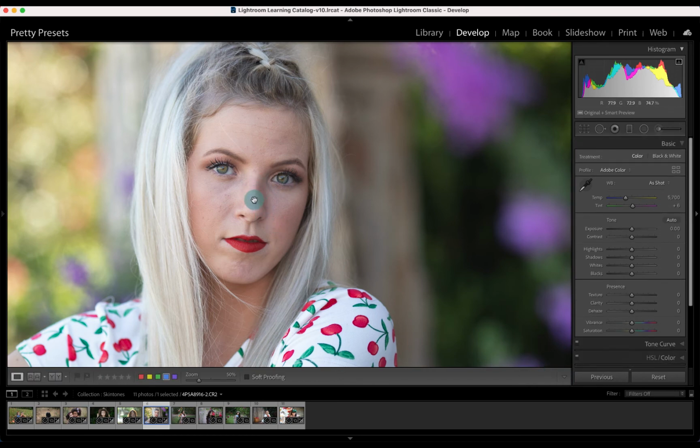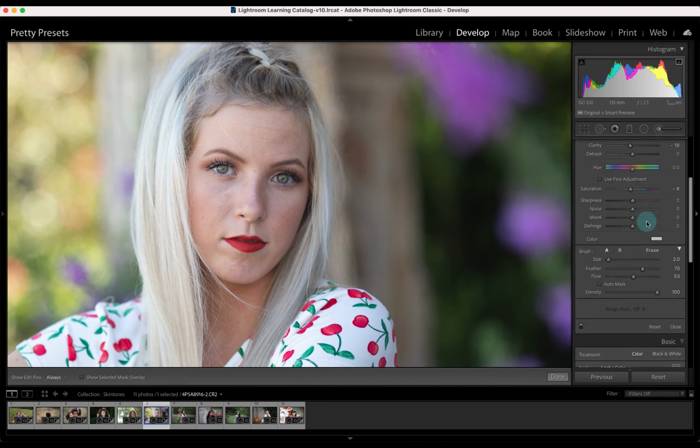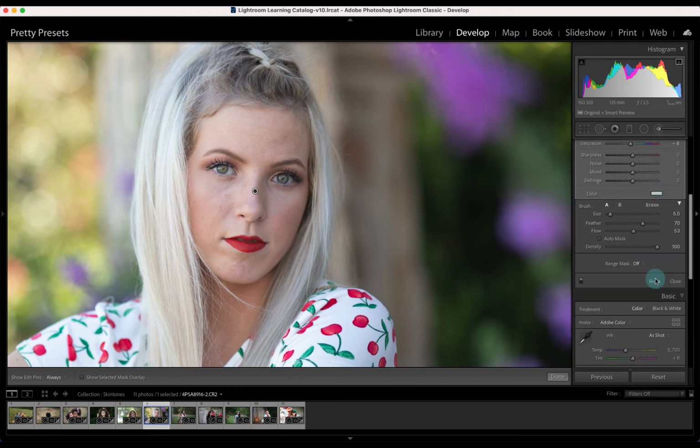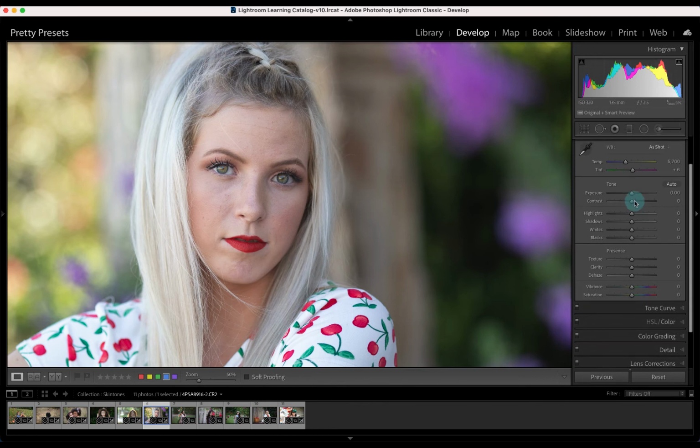She's got, I don't know if it's sunburn or something, right here on her nose. So I'm going to tackle that. Fix cast, red. And then I'm going to just brush right there. All right. I'm going to hit close, come up here, and brighten this up just a little bit.